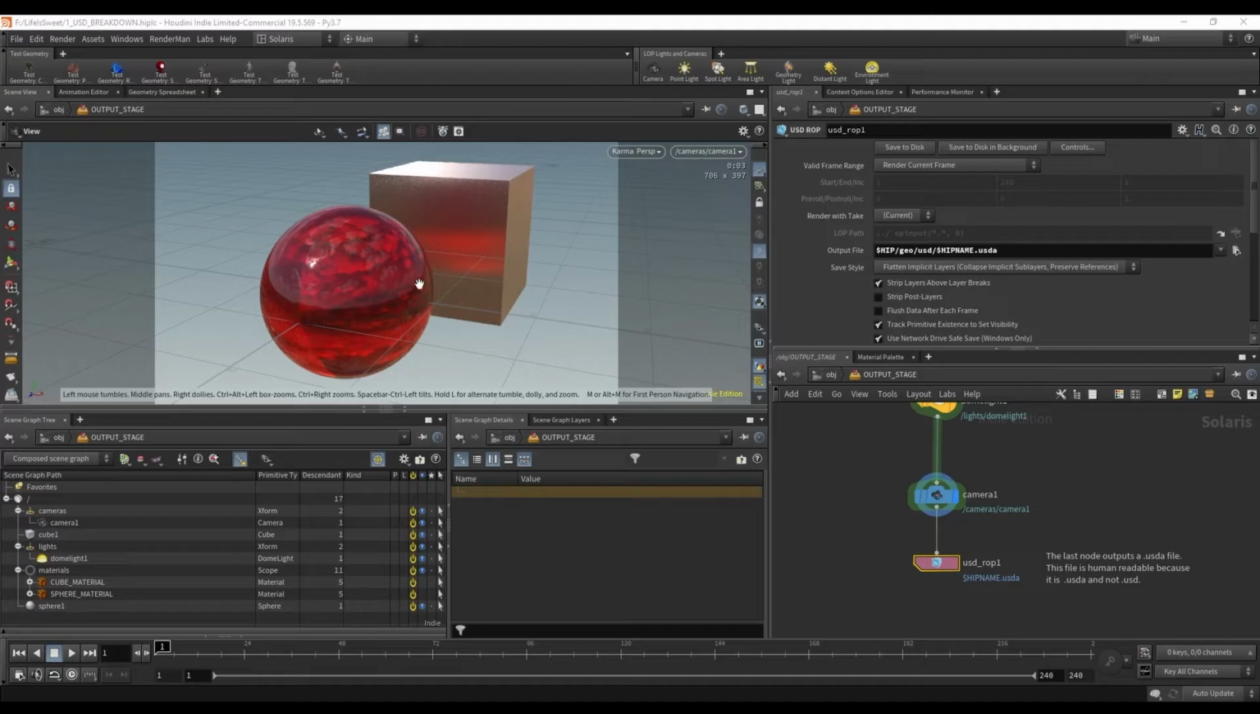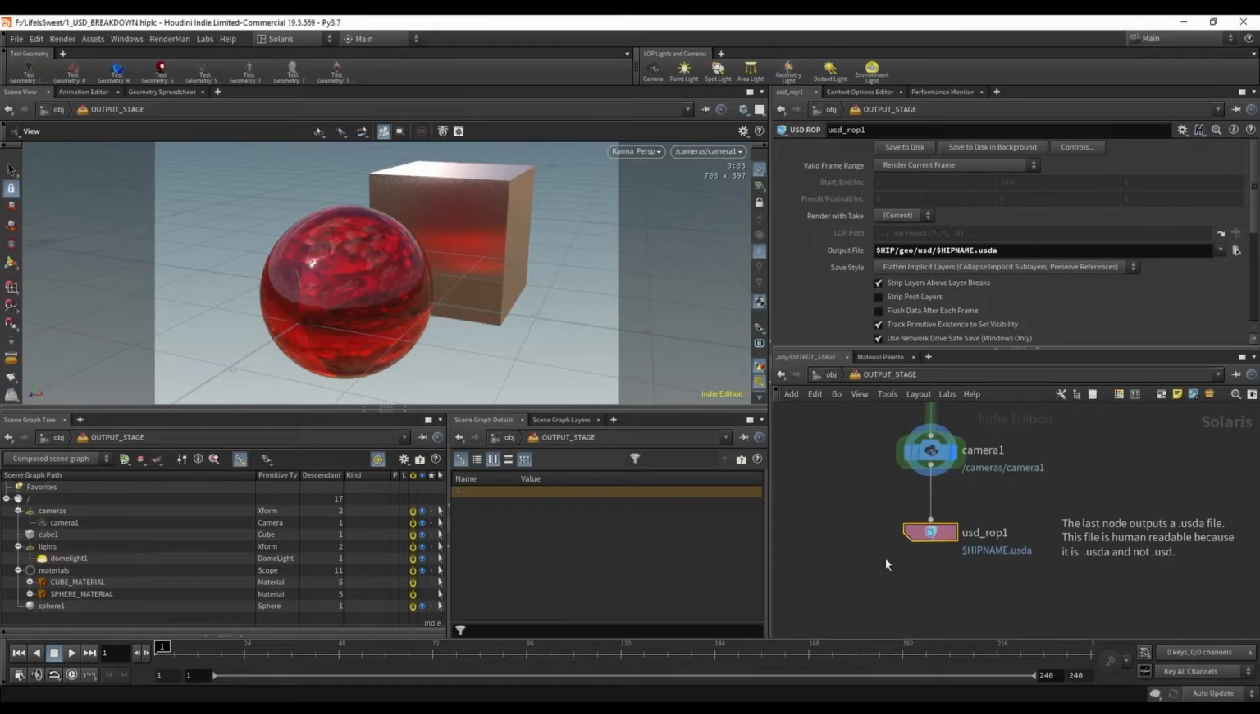Okay, so we have a cube and we have a sphere, and the cube has a metallic shader and the sphere just a basic red material. If we were to go ahead and output this, we could take a look at the two different types of USD files that are generated. So if I go to my USD ROP over here, we can go ahead and say save to disk. It will evaluate to this location on disk over here. And where this location is can be found by just middle mousing on this output file. That will convert it to a regular path so that you can see where it is.